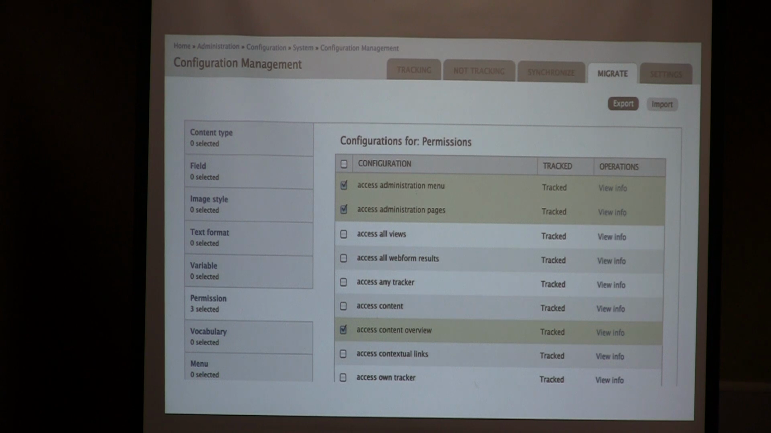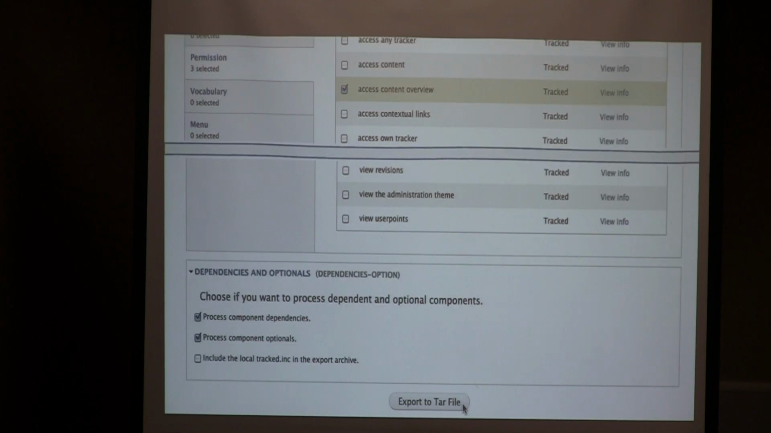Then you have a tracked.inc file, which is the file that retains the hash for every piece of configuration I'm tracking. So that's how the system knows if something's changed in the database. It compares the hash of the configuration in the database against the hash of the configuration in the tracked.inc file, and it knows if it needs to write out some new change. And then it also has all of the individual include files for all of the configurations that I've said to export. And I've also added some secret sauce to ours to ensure that we include the tracked.inc in the export archive.